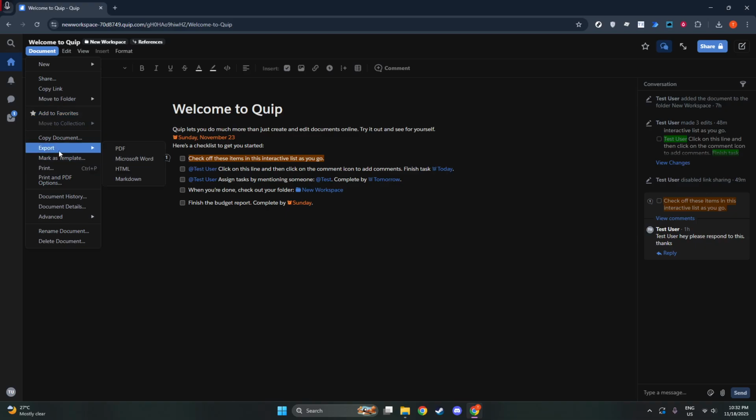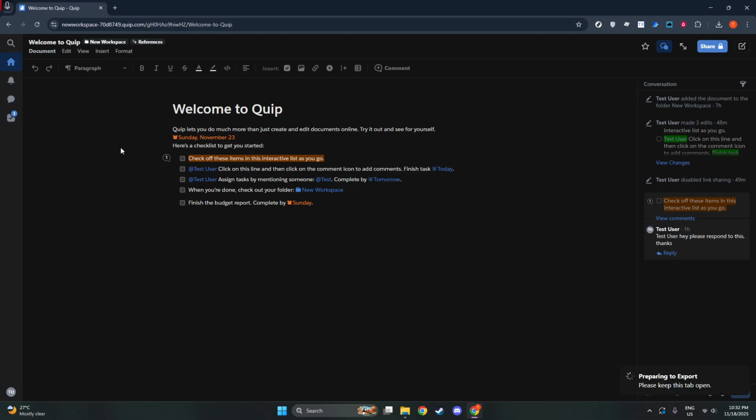If your window is narrow or you're using the web app, this option may be under a three-dot or more menu, but it will be labeled the same way. Clicking PDF opens the Export dialog.